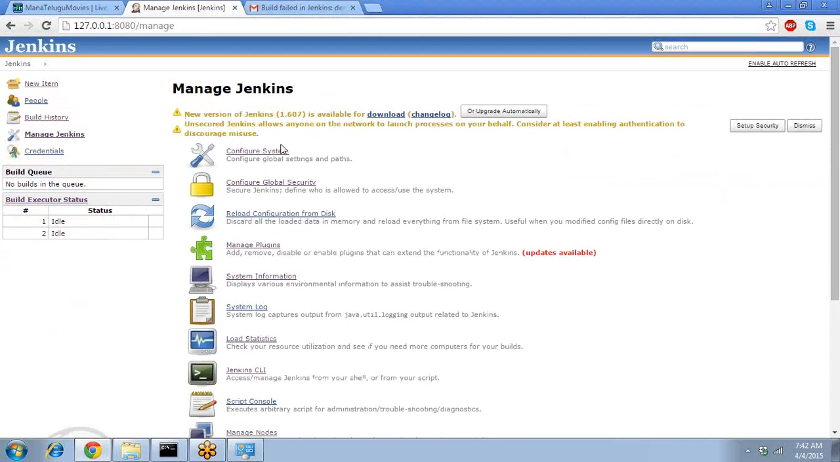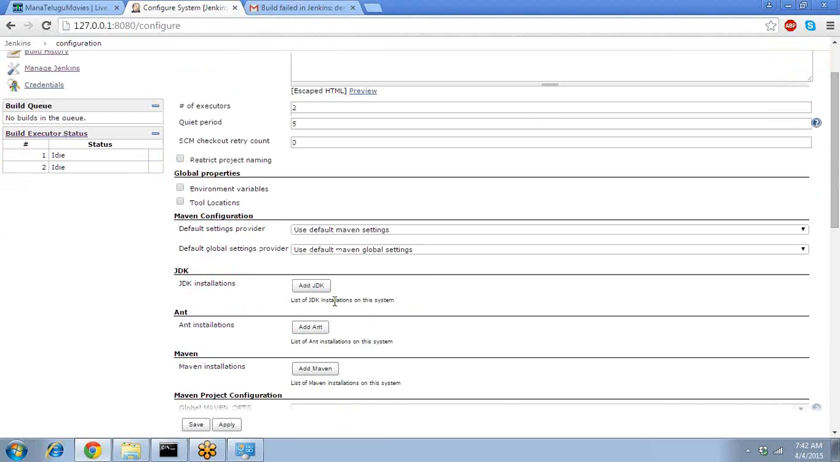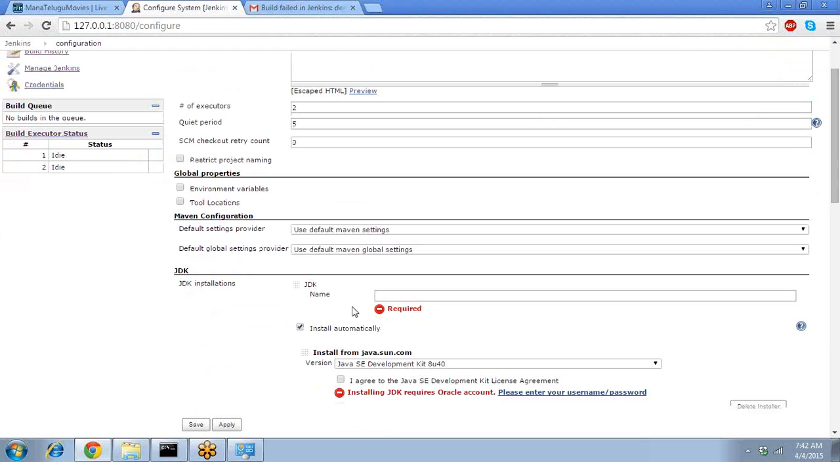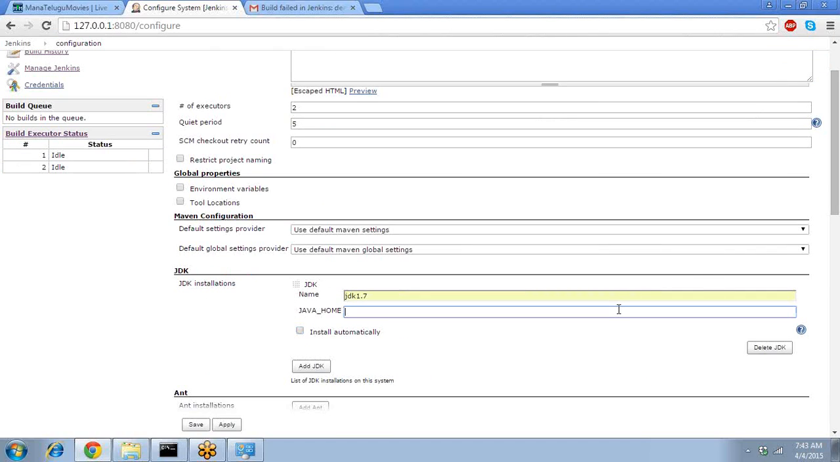So it is not recognizing Java home on my machine. So let me configure the Java home property. Here in the configure system section you can configure the Java home.